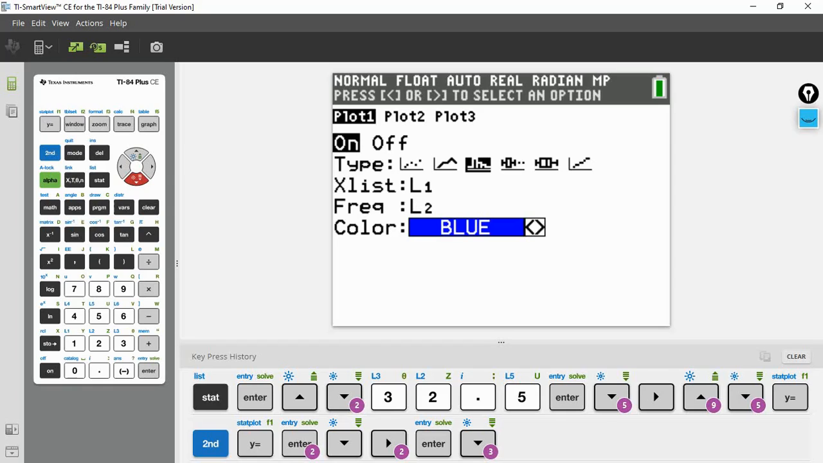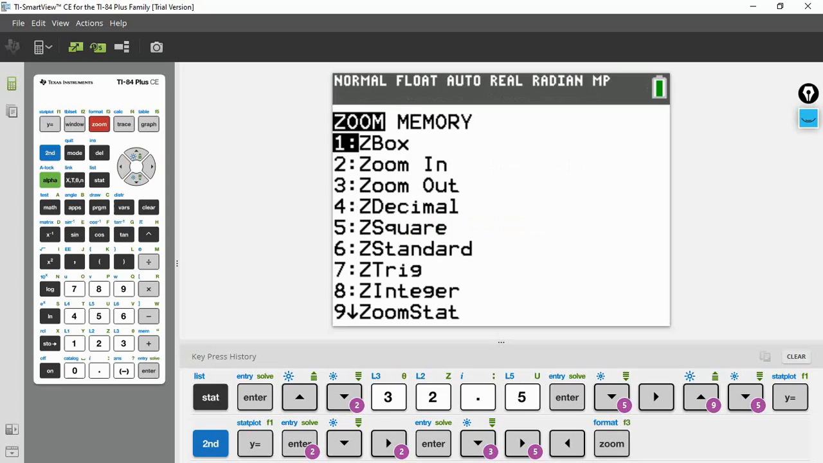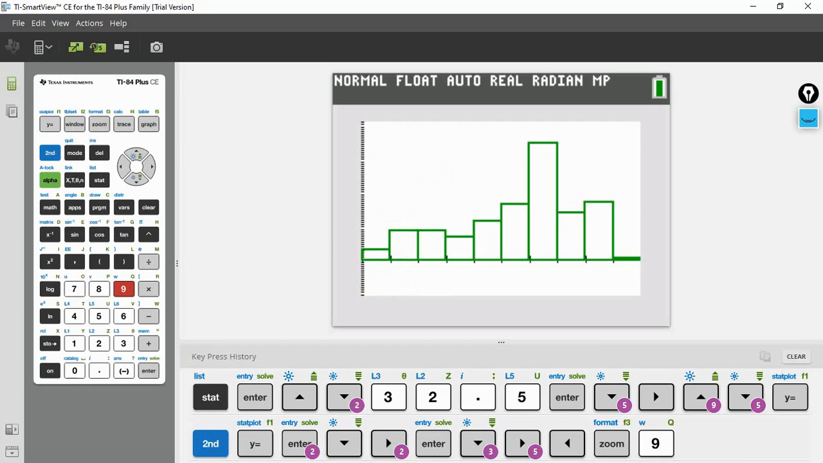You can also choose a color. If you scroll down to color and just use the arrows, you can pick any color you want. So we're going to pick green for this case. The next thing you're going to do is click on zoom and make sure you click on number 9, zoom stat. And there is the histogram.